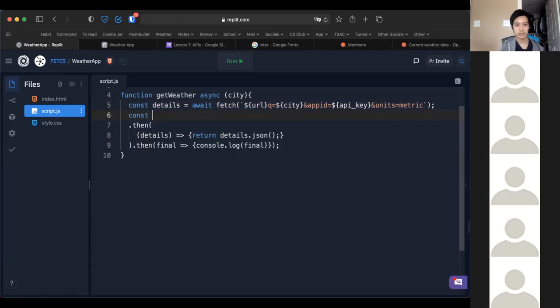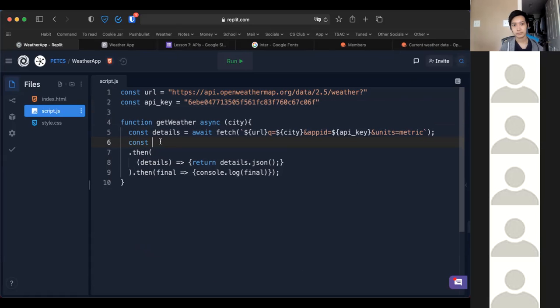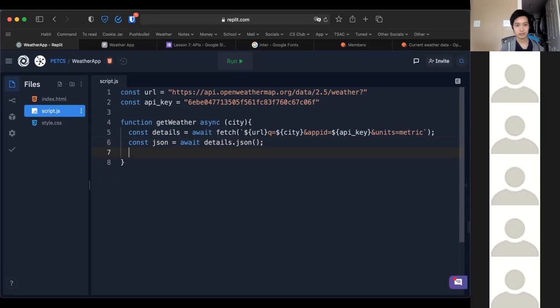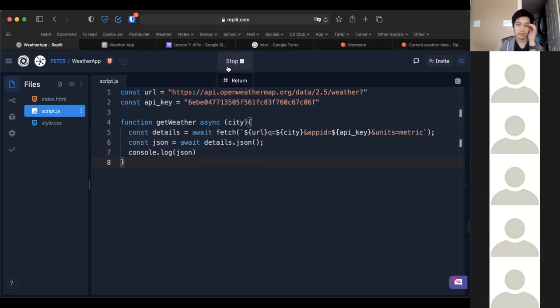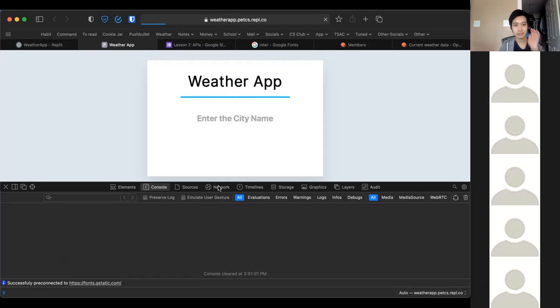I want to do const, what can we call this thing? JSON equals await details.json. And we can do console.log JSON. Ideally, that should work the exact same. So basically, instead of chaining them with thens, we just assign it to a variable and then do await. So await is kind of awaiting for a promise, basically. So ideally it should work the same.